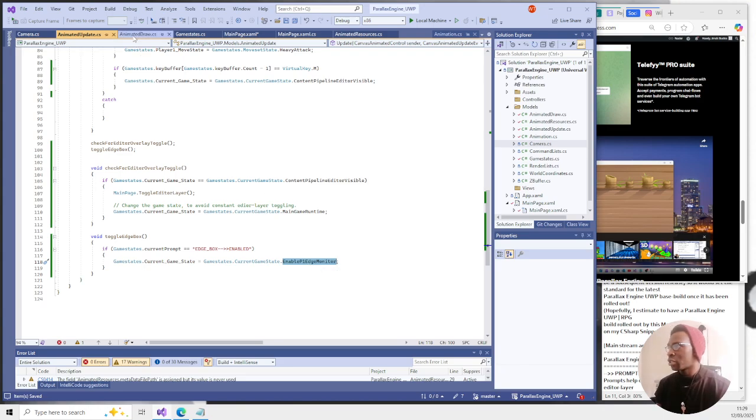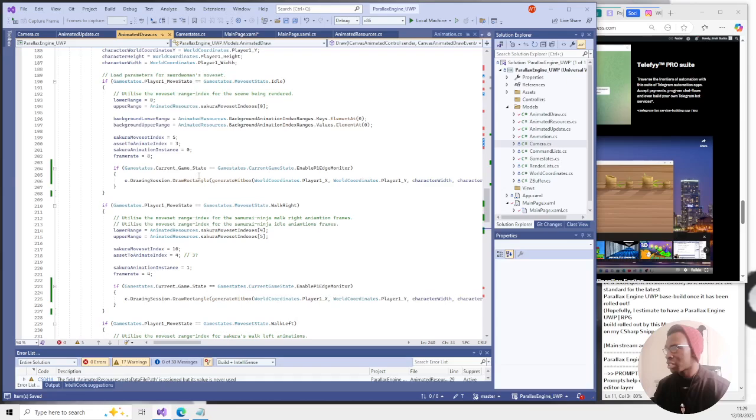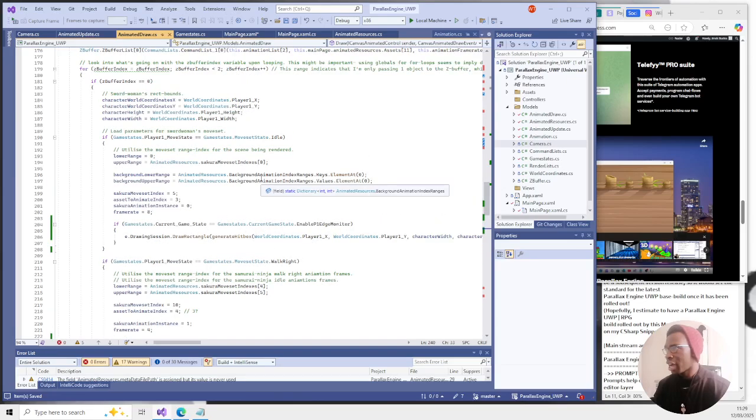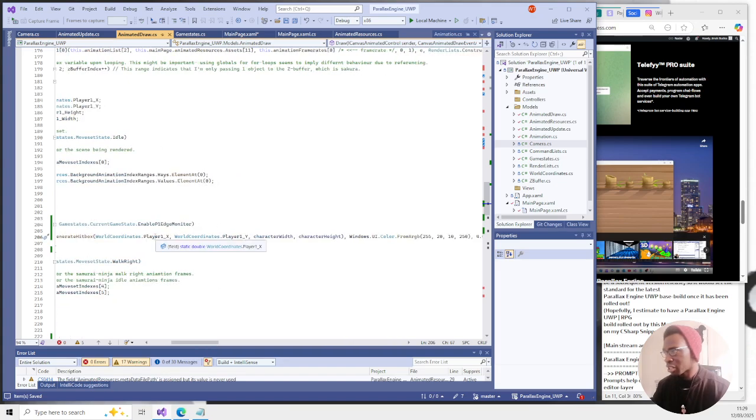And then if we go to the animated draw class, then we have this persistent check, right? Let's say for my player one being idle, this check always happens. So if the game state is enable player one edge monitor, then I draw this rectangle, which happens to be drawn on top of the player. As you can see, I'm using the player coordinates, not the player hitbox, like the player asset box itself, but it's like another drawing on top of the box.